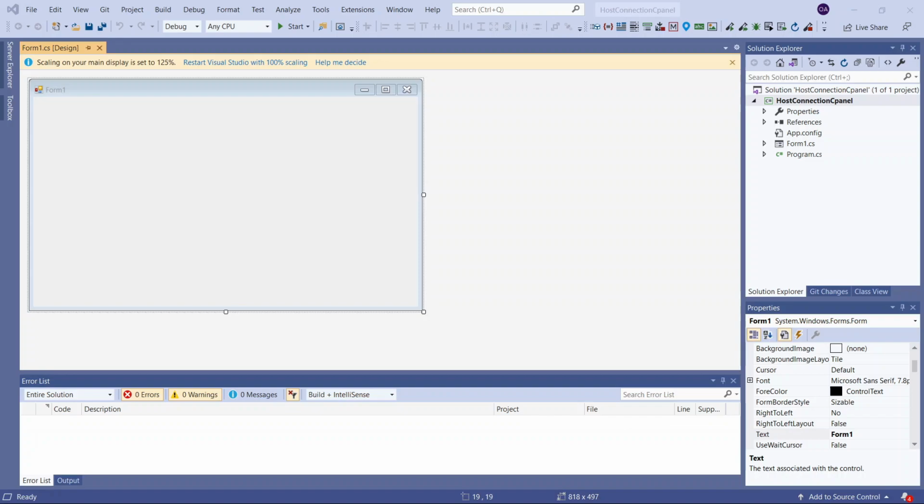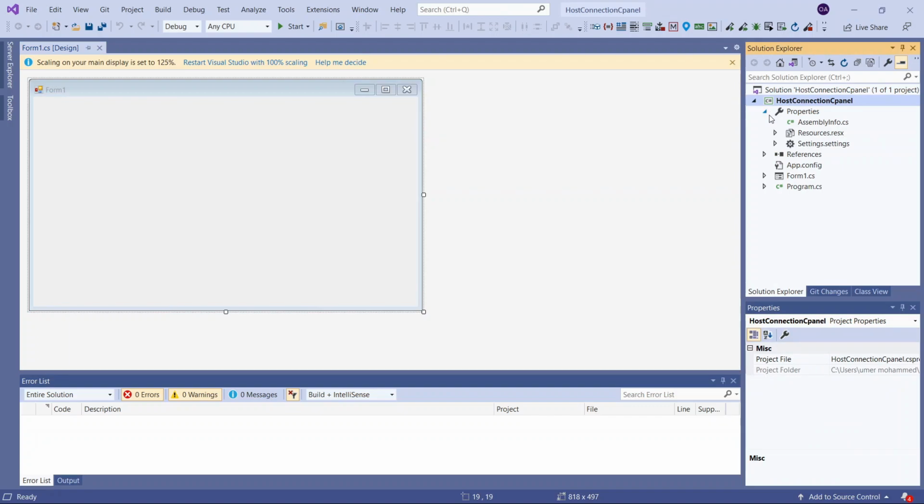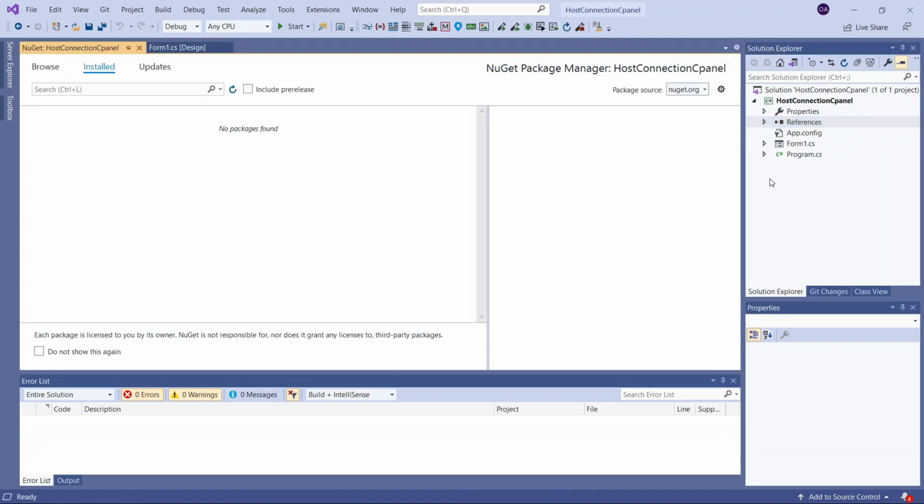Okay, here is our main form. So guys, before we start everything, we're gonna need to add a reference. We're gonna right click on the reference and select manage NuGet package. Okay, right click, select NuGet package. Okay, so what you're gonna need here is a client.